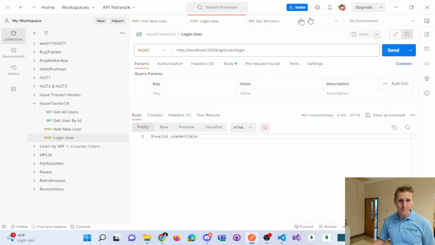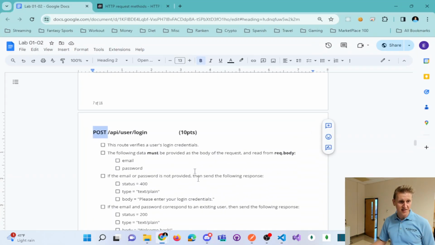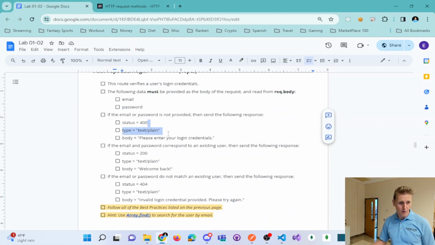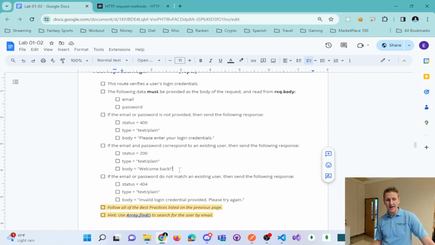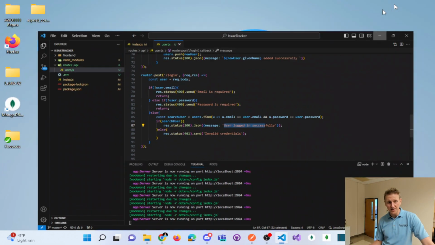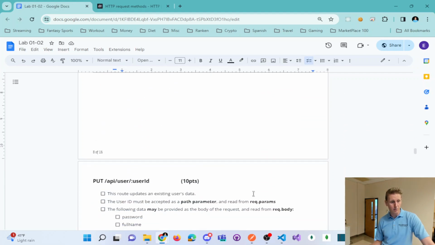All right. Let's see that we met the requirements. Verifies credentials, required fields, 400, please enter your login credentials. It says welcome back. I said, what did I say? I said user logged in successfully, same difference. If they do not match, invalid credentials, please try again. Okay, wonderful.